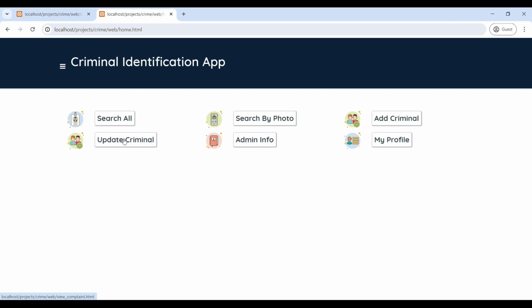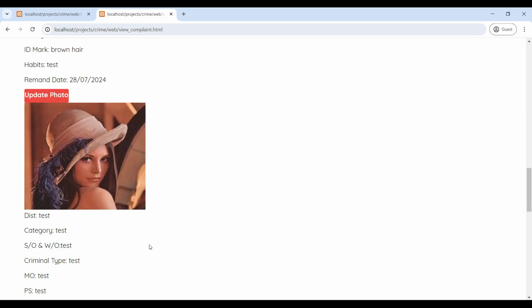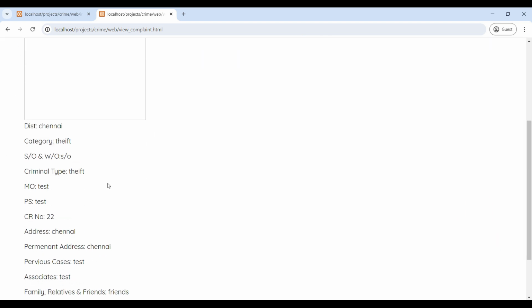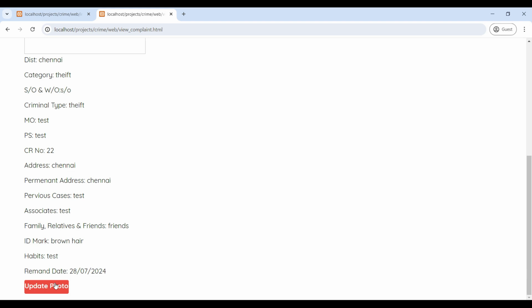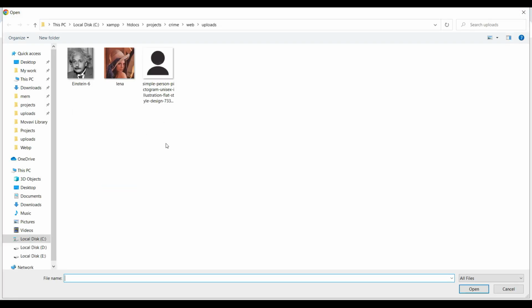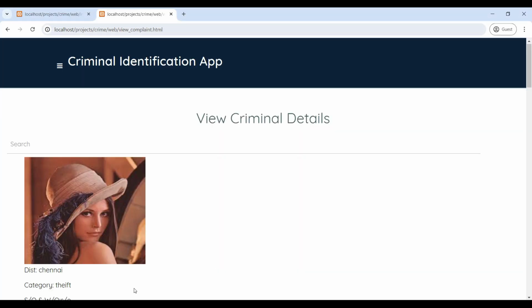Go to update criminal. Here you will see all the criminal identifications. Then search to find the criminal information. Then you upload the criminal photo. So click on update photo, then choose the criminal picture and open. Then click on submit. Now updated successfully.